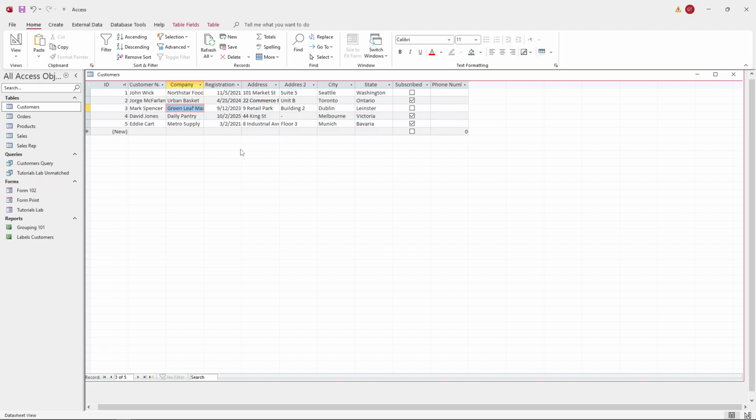Welcome back, everybody. Today, I'm going to teach you how to join tables in Query in Microsoft Access. This is an essential skill when working with databases, as it allows you to combine data from multiple tables based on common fields, making your queries much more powerful and comprehensive.